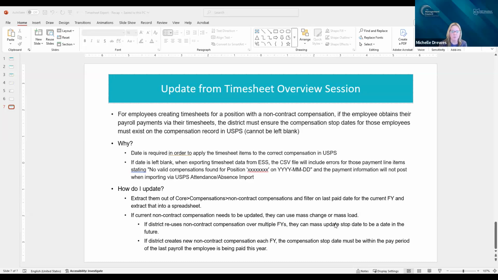Now, just a couple things I want to point out here. If your district uses non-contract compensations over multiple years, they don't create new ones every year, then you can mass update the stop date to be a date in the future. And it's up to you what you want to use, 2099, 2055, something way in the future, something several years out. And that's how you would update that stop date.